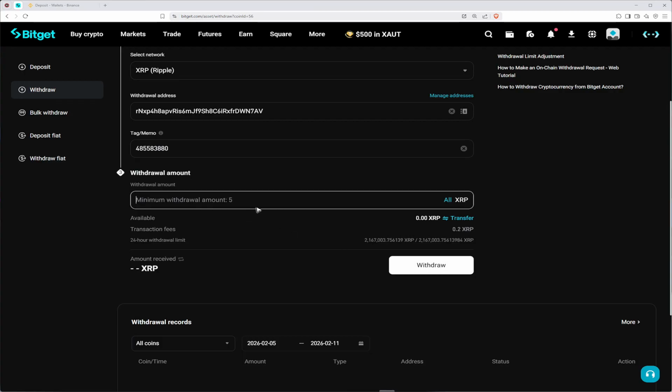Okay. If you are hesitant, begin by transferring minimum amount right here and withdraw. And if it goes through, now go ahead and continue with bigger amounts. And that is it. That's how easy it is to withdraw XRP from Bitget.